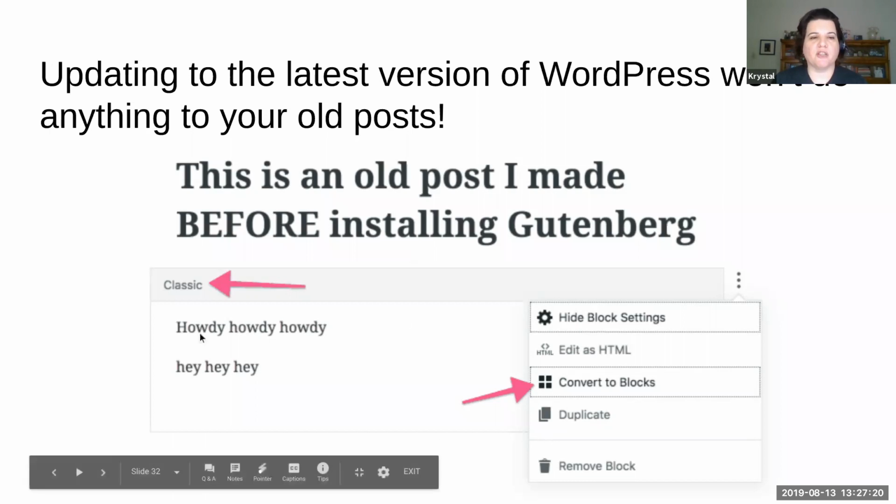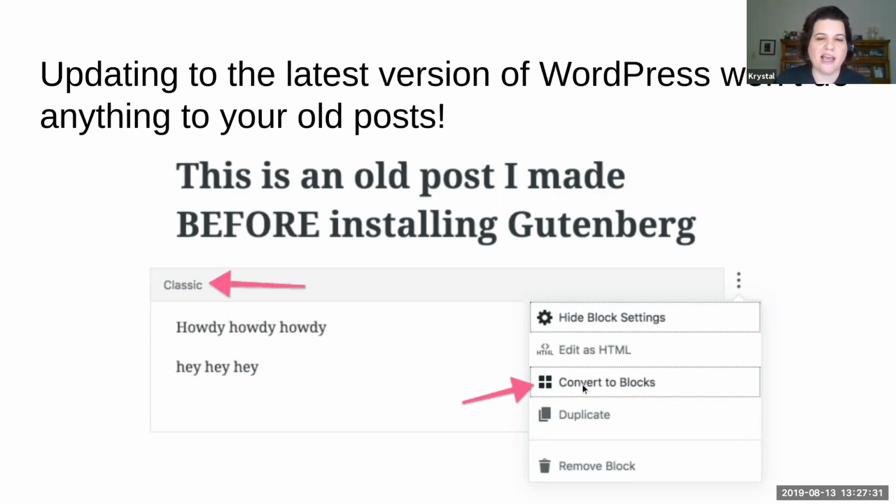So this is a post I made here before installing Gutenberg. And look, when I go in after installing Gutenberg, I could convert it to a Gutenberg block if I want to. I don't have to, but I can. Let's say I want to add a call to action button or some other fun stuff, or a cover photo. I can convert to blocks, and it will be just fine. But it will leave it alone just as it was, so you don't have to worry about that.